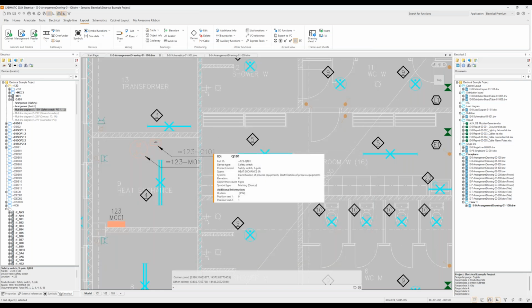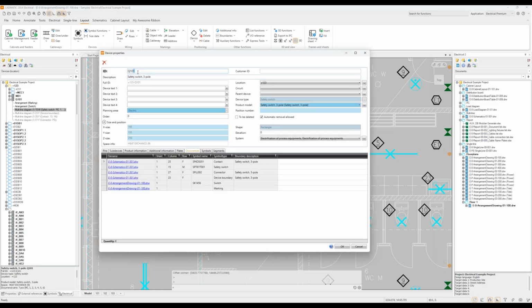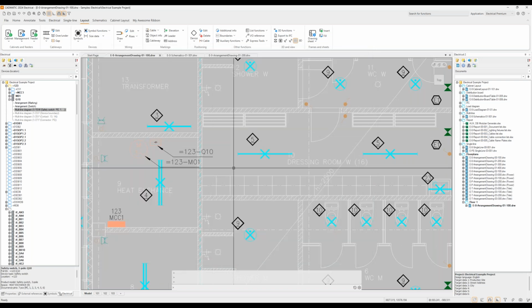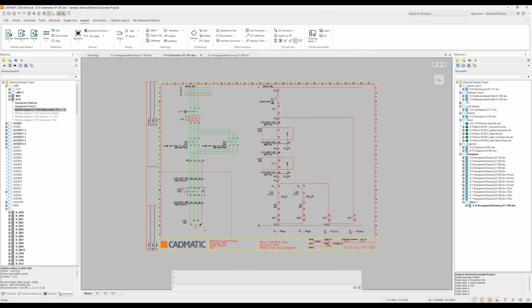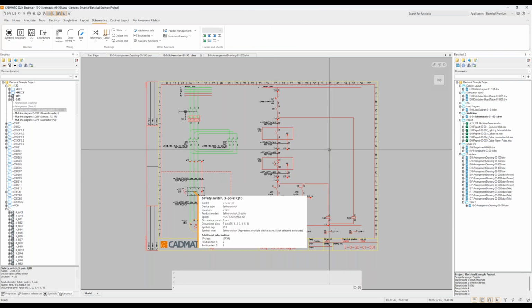And it still works, of course, the other way. Just delete the one there, and you will have it here. And back here, the information is also updated. So that's the most essential thing to understand in electrical.